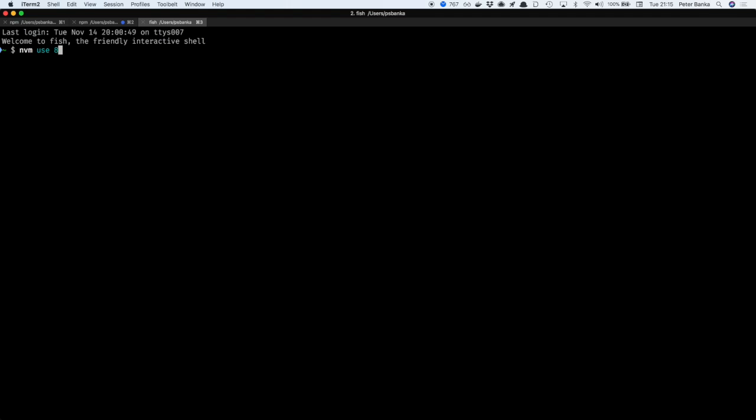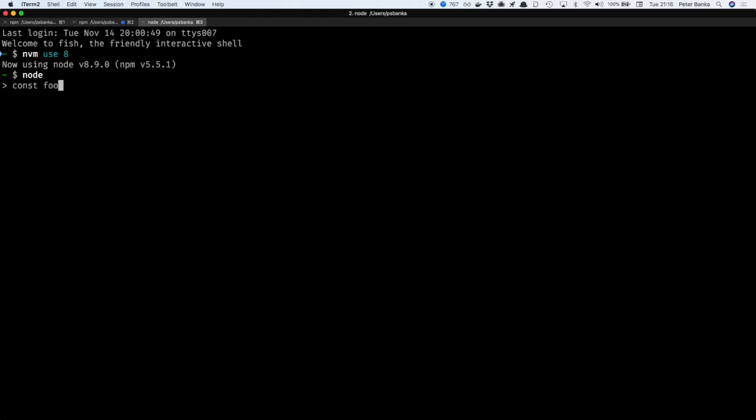Sorry, NVM use 8 node. So when you're making an arrow function, you're gonna go, I don't know, const foo equals, one, foo returns a 1. Const bar equals return 1. Oh, what did I do wrong? Extra friend. Sorry. Okay. Control C. Return 1. Yeah. No. Okay.